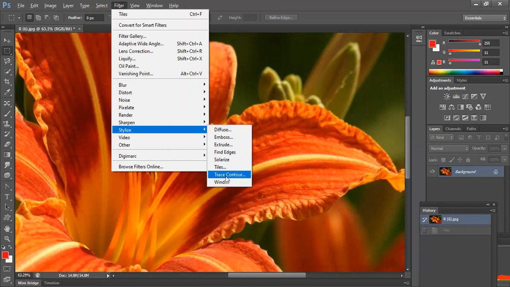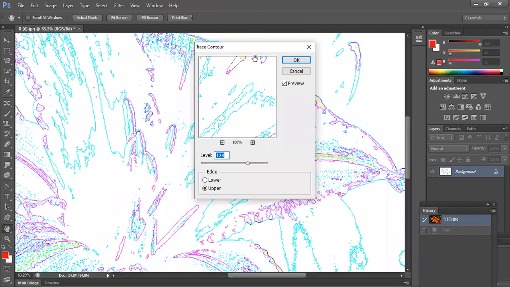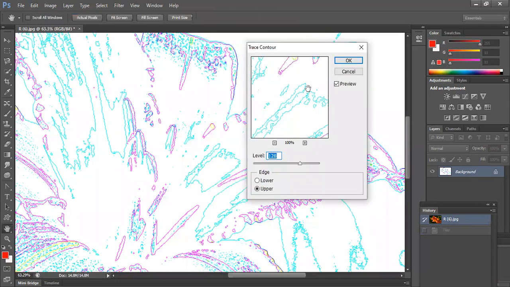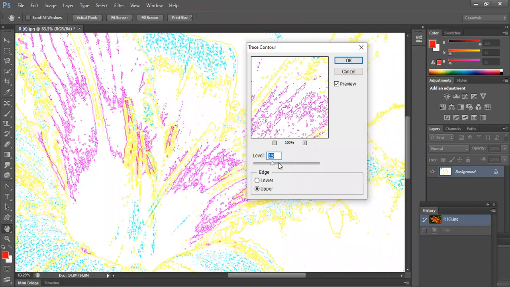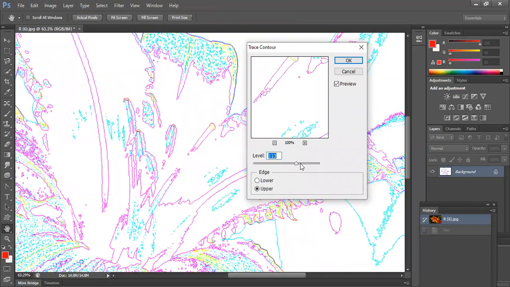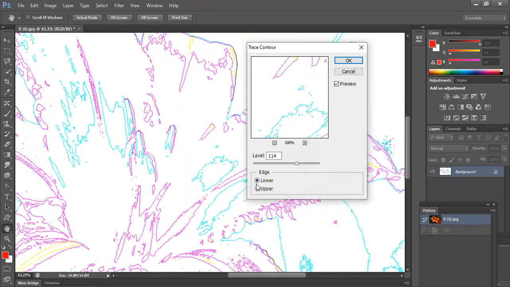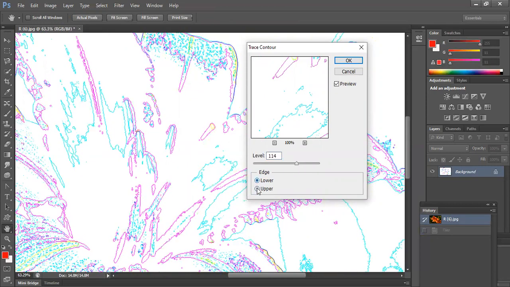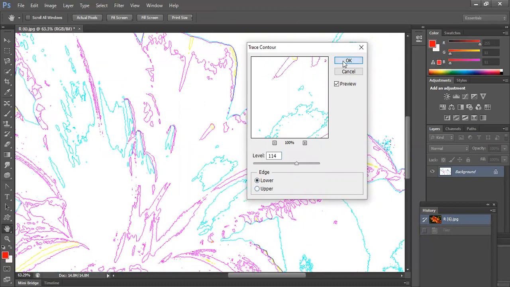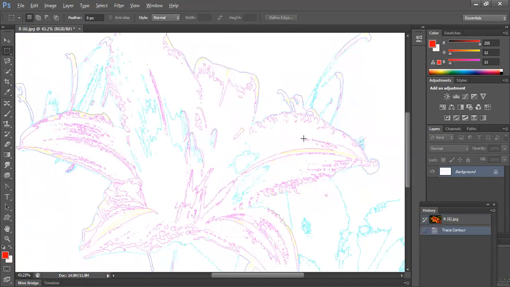Next one, the trace contour. Just click on trace contour. You will get the same effect as I told in the embossing, or just click on this and you can also set the level like this, right? So these are the different tracing elements by which we can get the trace of the particular image, and click on lower or upper edges. You can go with anyone, and after that just click on OK. You will get this type of effect just like this.